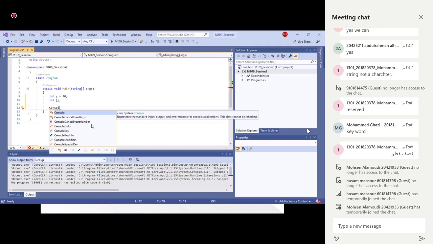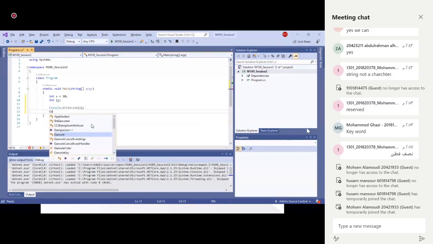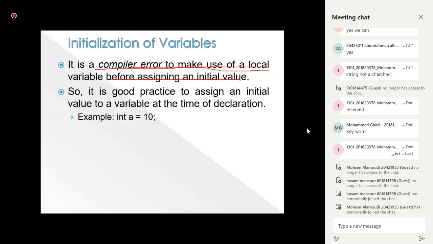let's write it. Console.WriteLine x, it's okay. If I write Console.WriteLine of z, it is an error. What is the error? The red line says, use of unassigned local variable z. We are using a variable to which we did not assign any value. That's what it means. So it's always better to assign some value to a variable before you use it, either literally or by entering it from the keyboard.